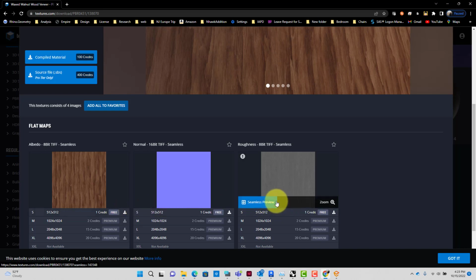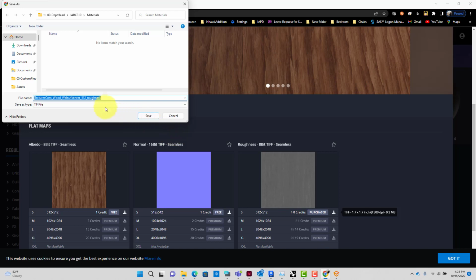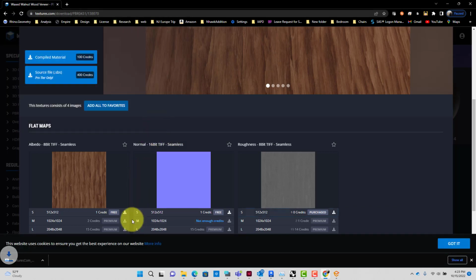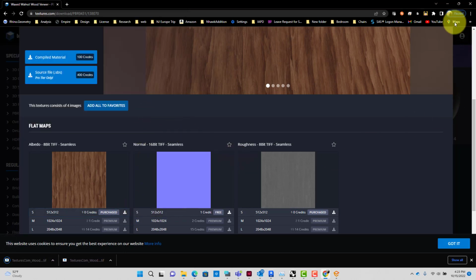So, you can also see that it has the roughness. So I'm going to download this. That's for roughness. I have a materials place. And I'm going to download the actual image. Okay.